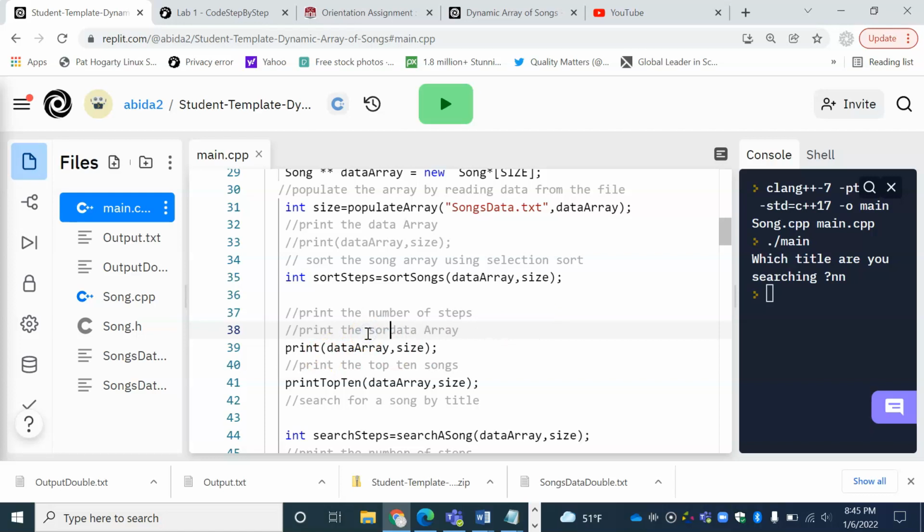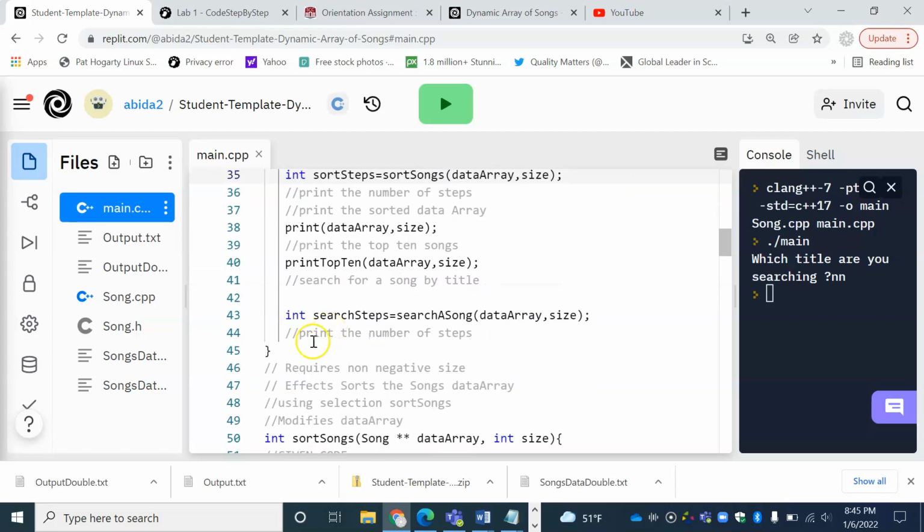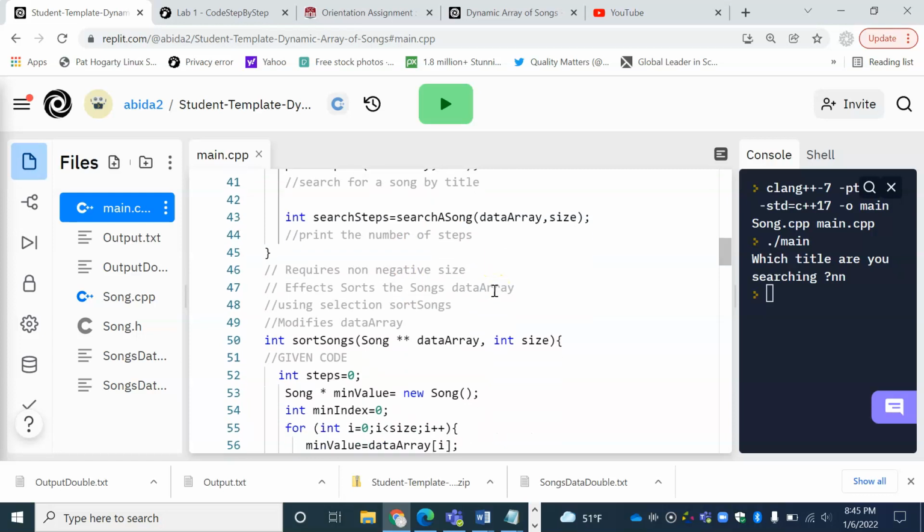Print the sorted data array. And then here, print the top 10 songs, search for the song, print the number of steps taken. Now, here is where I'd like to highlight the documentation.